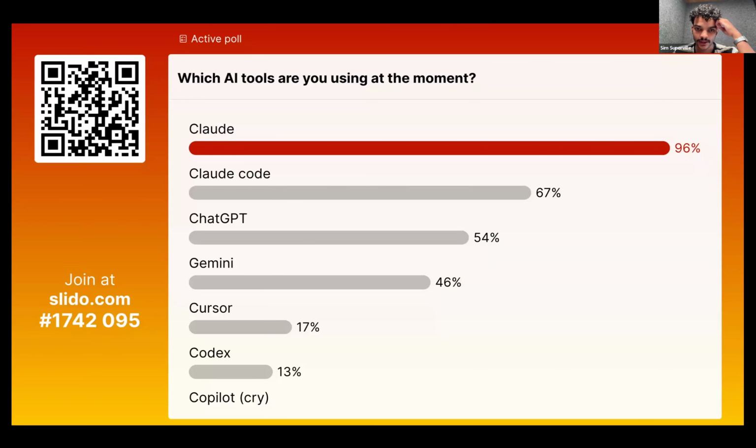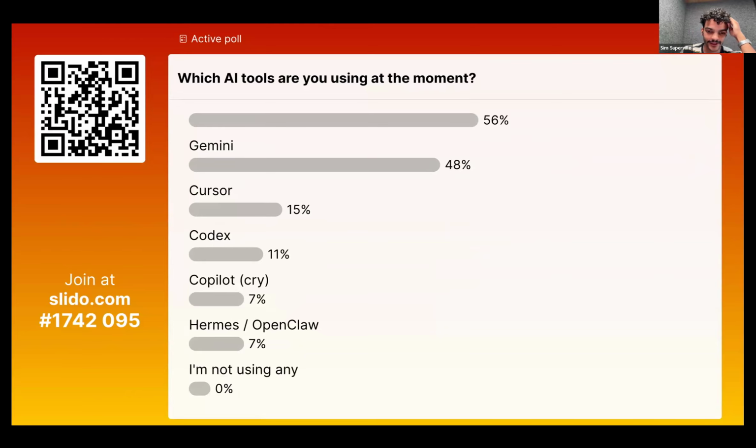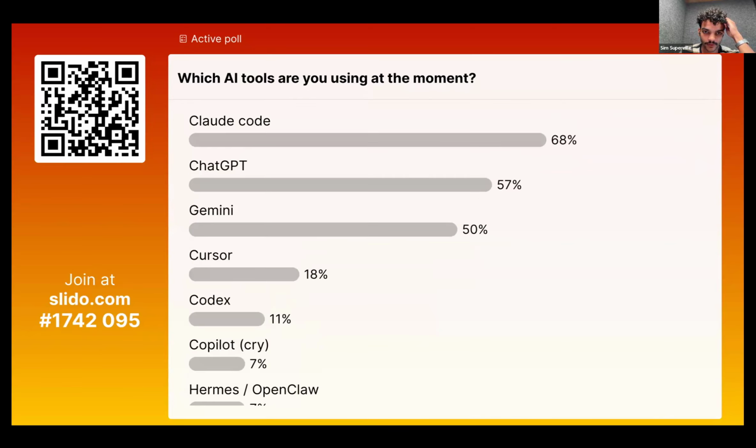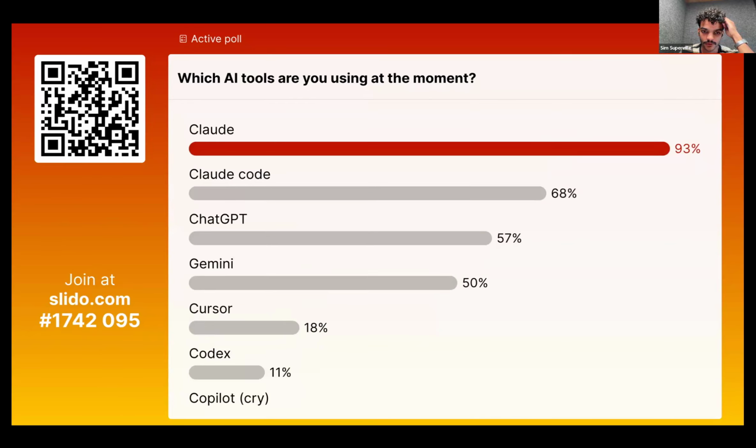Nice. Okay, so we're seeing majority Claude and Claude Code. Cool, that makes my life easier. And then ChatGPT, Gemini. Very nice. Cursor, Codex. What else? Just a few Copilots and there's an OpenClaw. But good to see that everyone's using some form of AI tool, and the majority are using Claude. That's great. That means I can give you a direct demo as to how this will work, because my demo is Claude based.